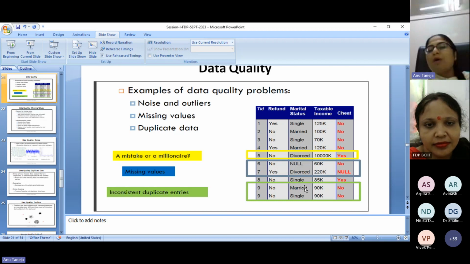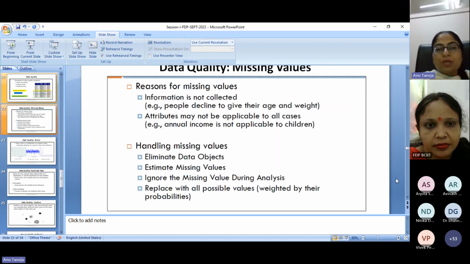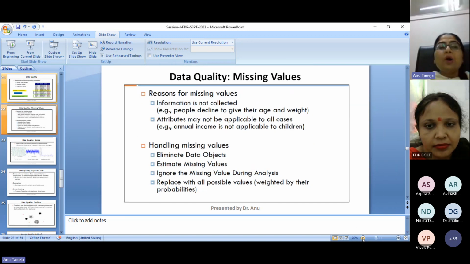Similarly, some of the entries can be duplicates, which will unnecessarily lead to inconsistency in the data. So we have to improve the data quality. As I already told you, data quality and data quantity are both important to get better results. These are some examples of why we are having missing values in the data.